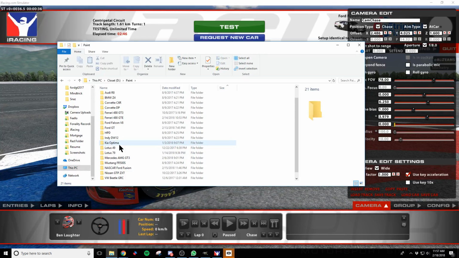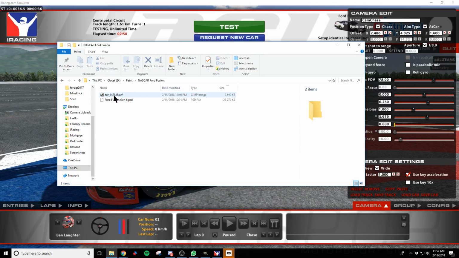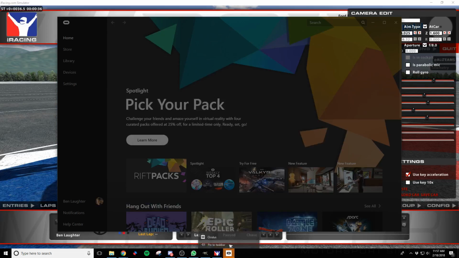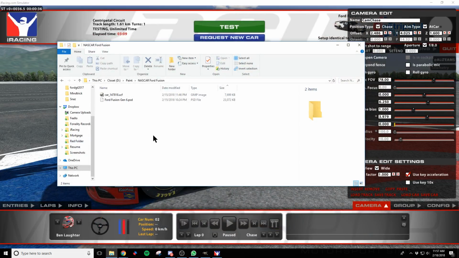Right? Now, the one we're doing today is the NASCAR Ford Fusion, and you can see here I've got the original template as well as the GIMP version of it. I use GIMP as my editor, so some of the skills you see here are probably better and easier in Photoshop. I am by no means a graphic artist, so don't expect any greatness here. Just expect to see what it is that I do.